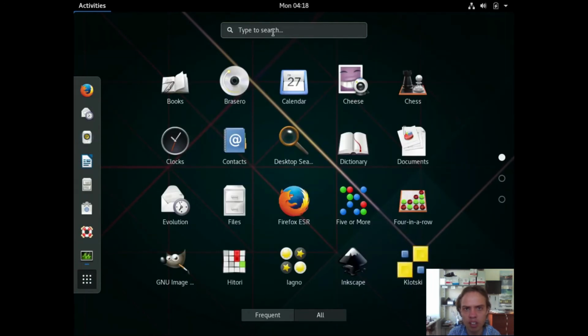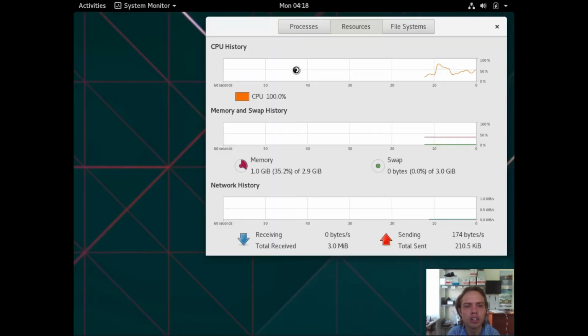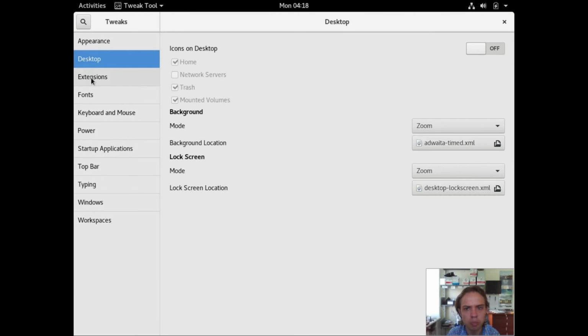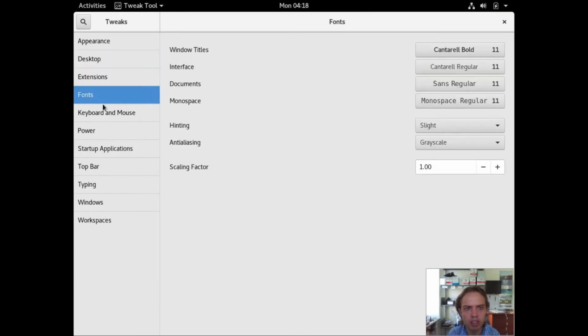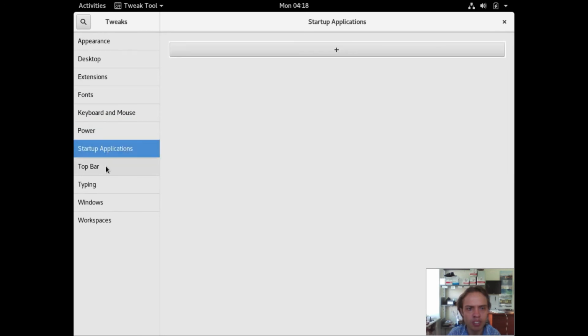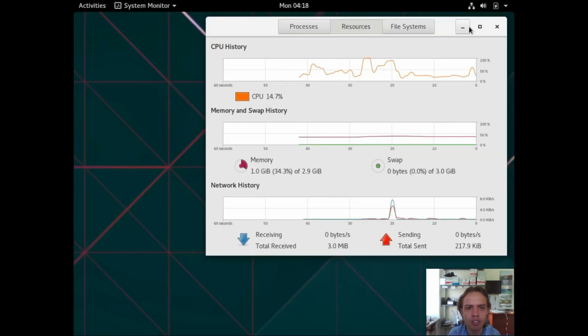And let's say Tweak Tool, and here are all the options. If you're not familiar with GNOME, you can have a thorough look at it also. But if you are, then you're familiar with Tweak Tool. I like this option to have a minimize, maximize button because I use it quite a lot.